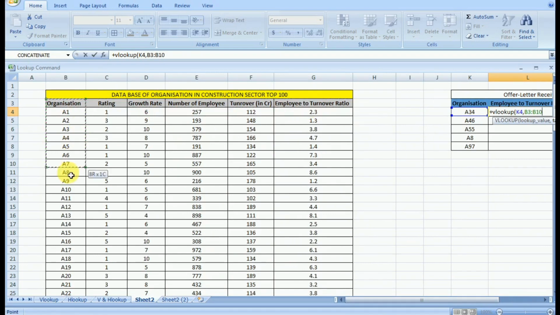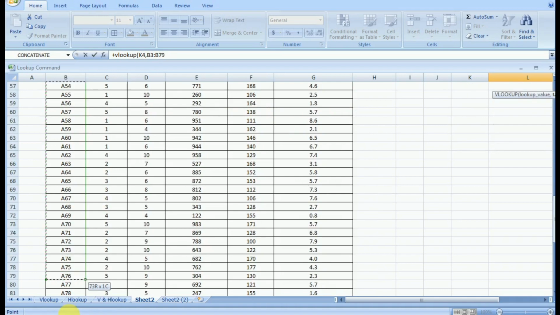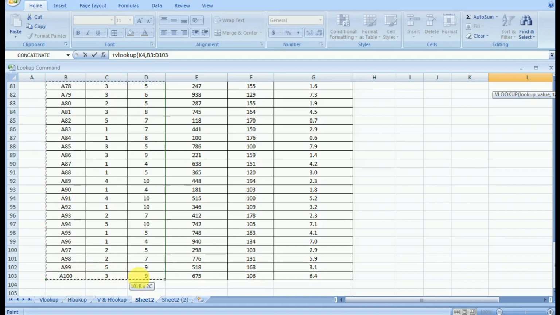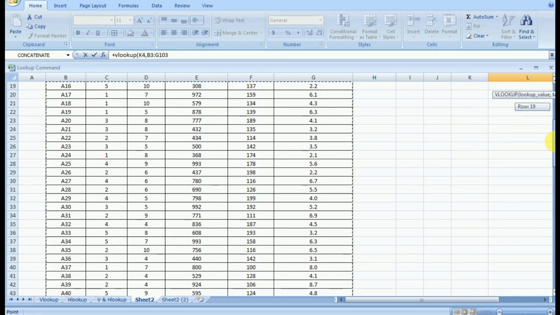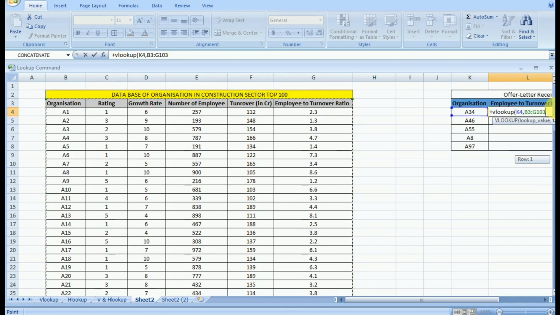Now where do you want to look? We want to look at this value in this table. So the first column of the table must have this value. That's why we have selected the first column and then dragged it to select the entire table, because this is very important: the first column of the table must have this lookup value. So now you can see we have this table in which this lookup value is there.